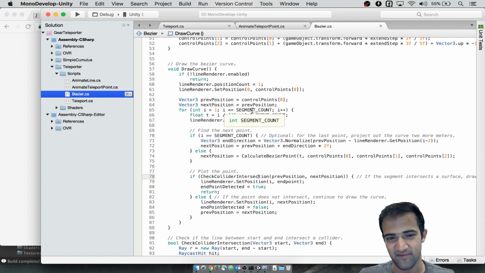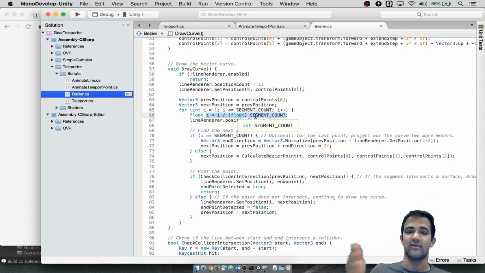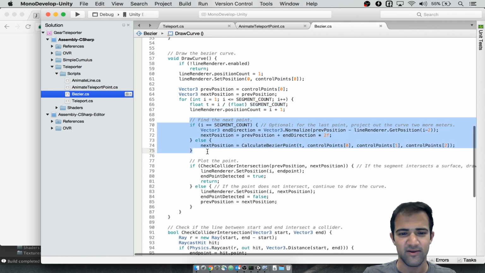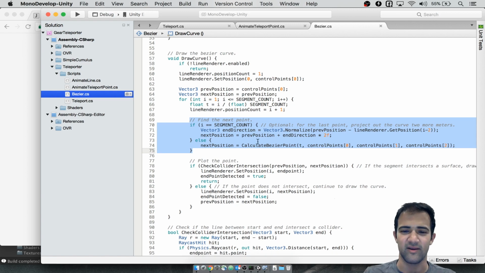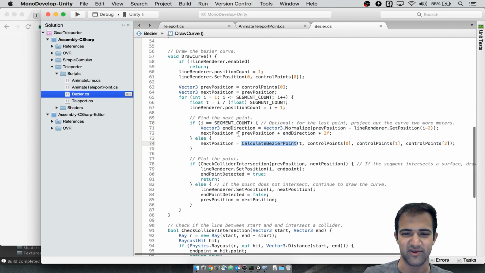So we have that set to 50, and you can set it to whatever you want. But essentially, that's determining how many steps t is taking, because right here, you can see that t is just being updated to show our progress from i to segment count. And then what we're doing right here is we're finding the next point on the Bezier curve. You'll see that we do something a little bit different for the end direction, but the most important piece is that when we're not on that end segment, we're just getting the next position on a Bezier curve.